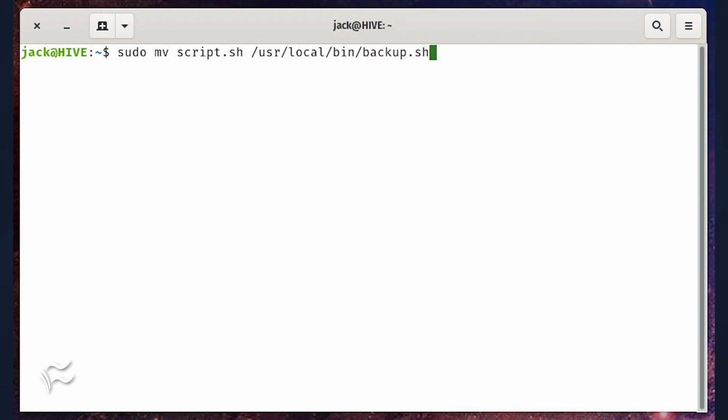Another handy feature is that you don't have to leave the file in the same directory. Say you have script.sh in your home directory, and you want to rename it to backup.sh and move it to /usr/local/bin at the same time. Once again, that's as simple as sudo mv script.sh /usr/local/bin/backup.sh. The reason why you have to use sudo is because the /usr/local/bin directory is owned by root, so your standard user won't have permission to move the file into the directory.